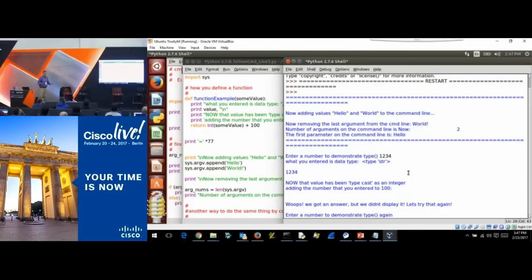So we entered 1, 2, 3, 4. Now it called that function, and it did the calculation. And I know it called it and did the calculation because it didn't blow up, right? But we forgot to print it, right? So there's nothing there because all we did was call the function with the value, right?